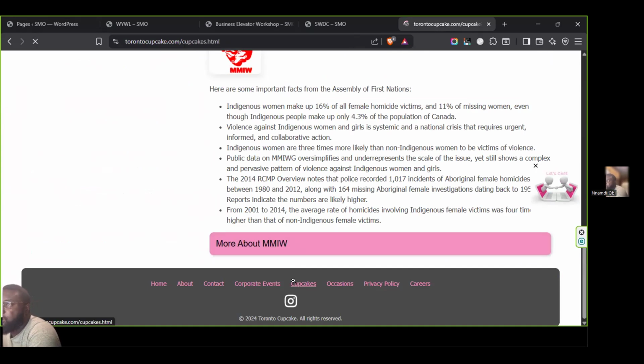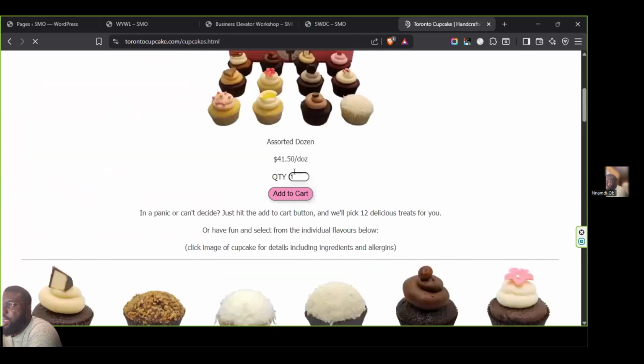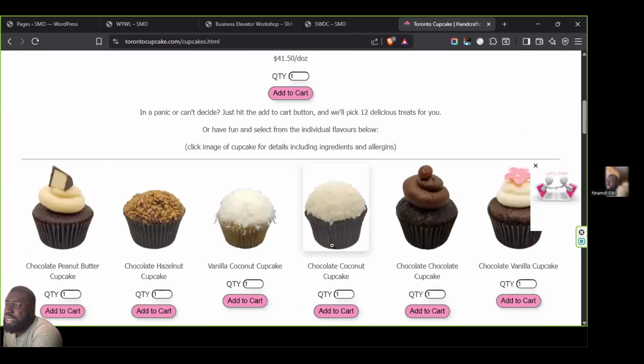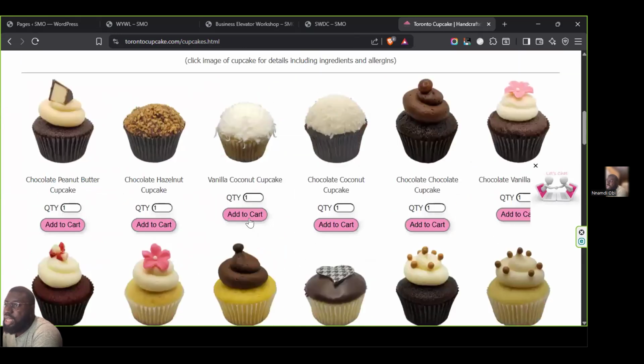Okay, cupcakes. Let's assume that this is a shop, right? This is actually a shop, but this is poorly built, man. Always available. One dozen, one click-ish. Let's try and add to cart and see what it looks like.